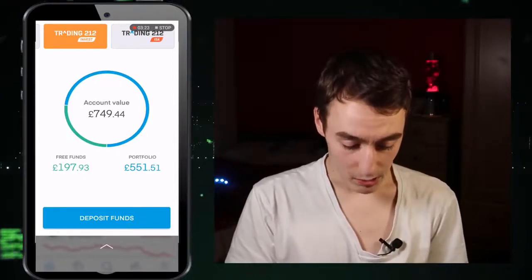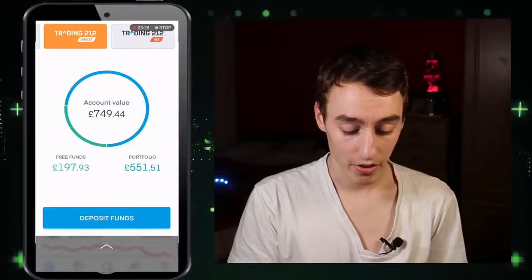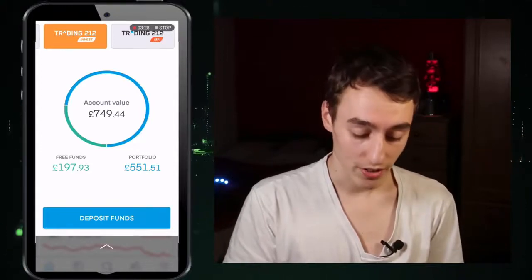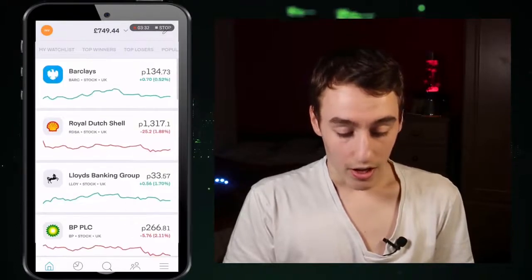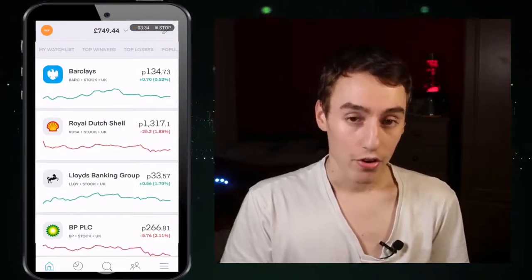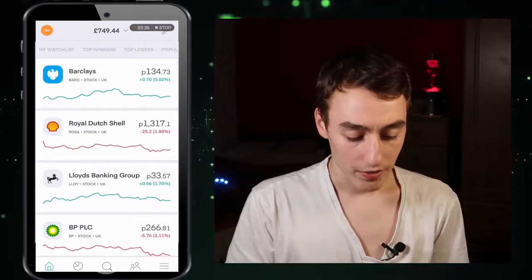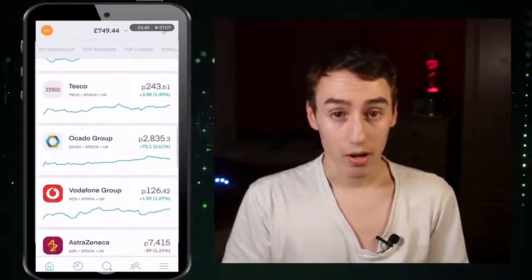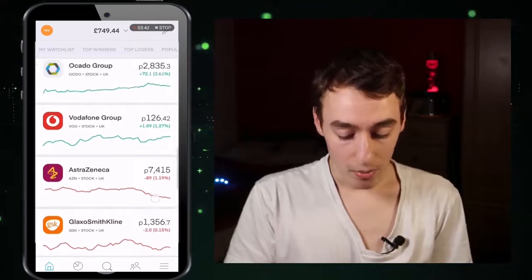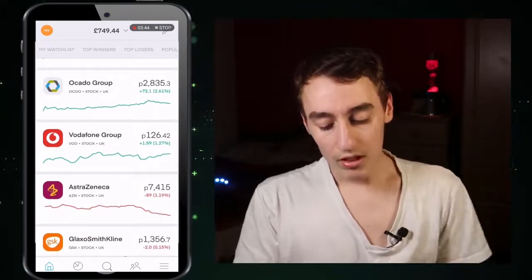And then down here you can see how much is in the account, including free funds, which is not invested, and the amount that's in the portfolio. I like how that's quite clear, but if you don't know what you're doing, then it can be kind of difficult to know where to navigate to. On here, you've got all the different companies that you can invest in, and you've got their current prices as well.